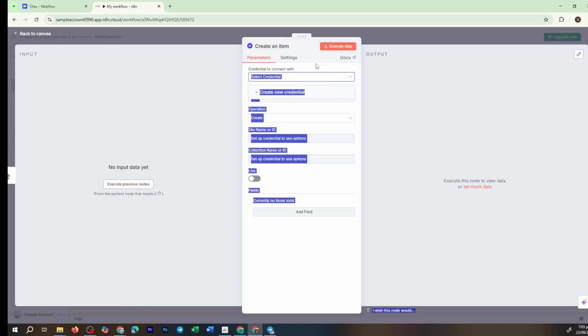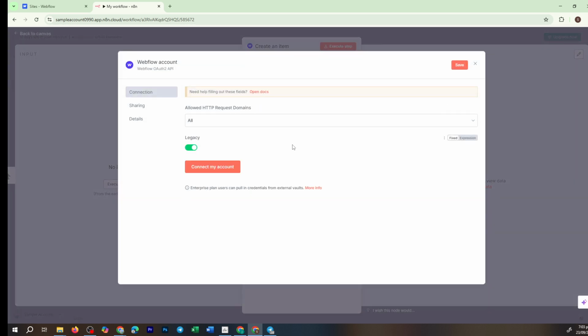After signing in, N8N will request permission to access your Webflow data. This is a standard security measure, and you'll need to click Allow to proceed. Rest assured, N8N takes your privacy seriously, and this step is purely to enable seamless integration between your accounts. And just like that, your Webflow account is now linked to N8N.